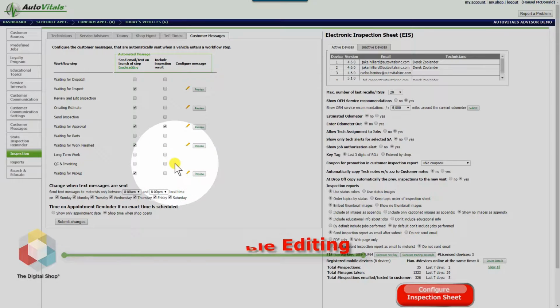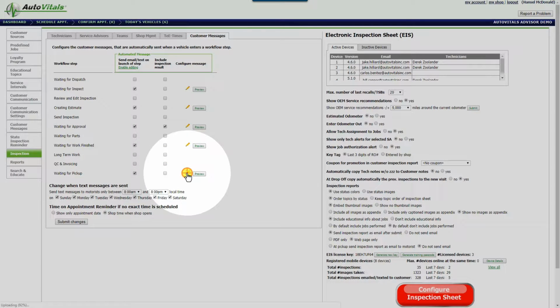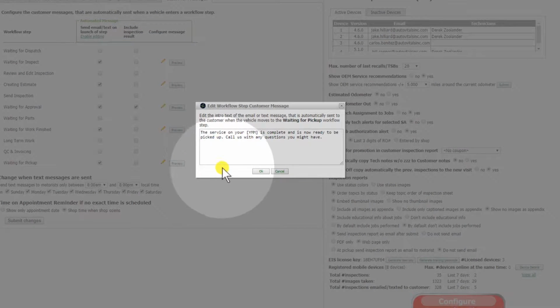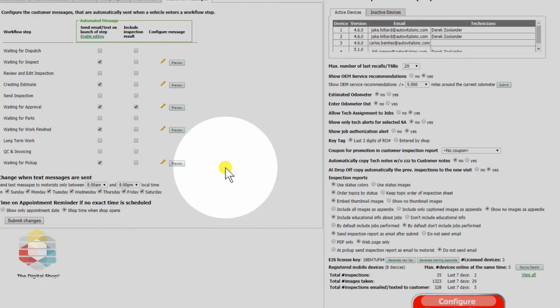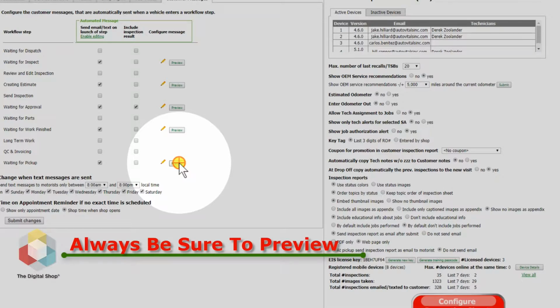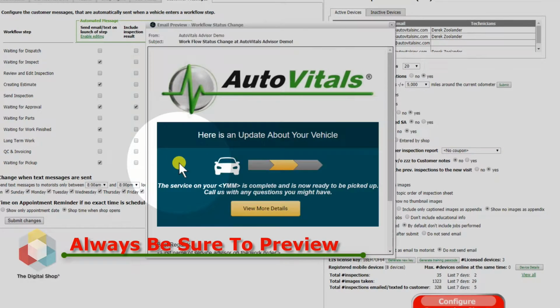Now that you're on the workflow step that you want, press the pencil, make the edits you desire, press OK. And then the last step should always be to preview and see how it's going to look.